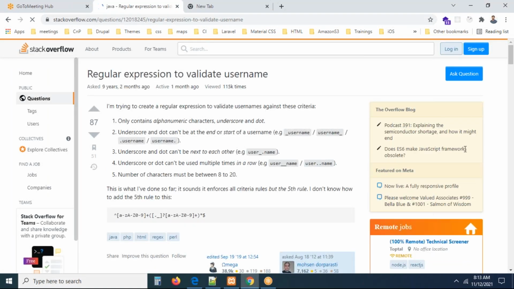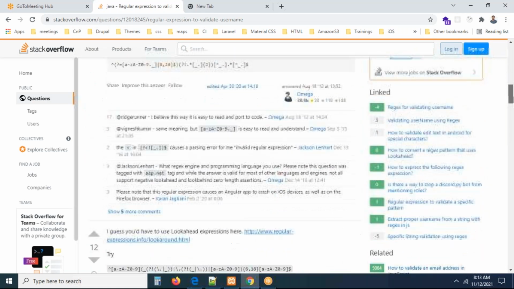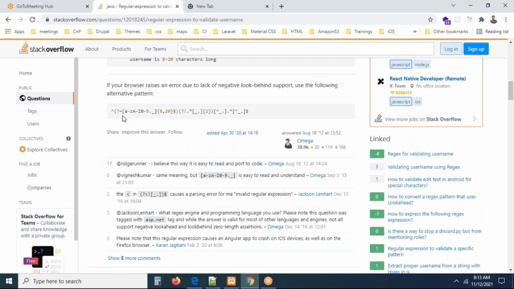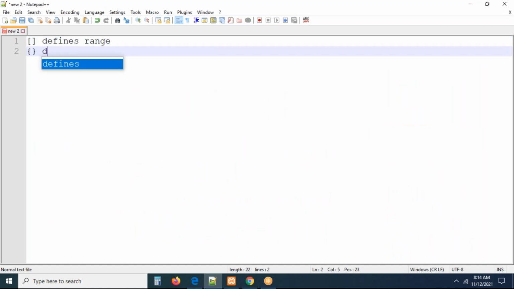Can you see? So many people write so many logics. What is the logic they have written here? This is the username validation. So it is going to be a-z, 0 to 9, dot and underscore, and this is the length of the username, 8 to 20. So the square bracket defines the range, and the curly brackets define the length. Curly brackets define the length.